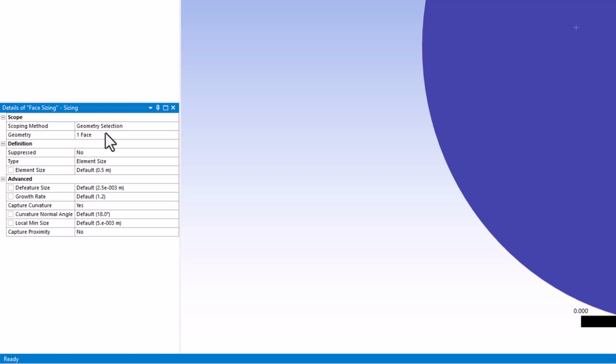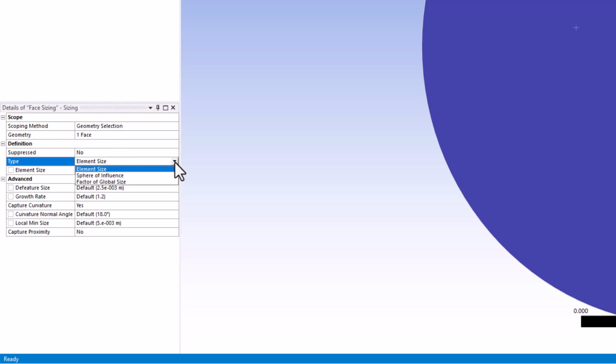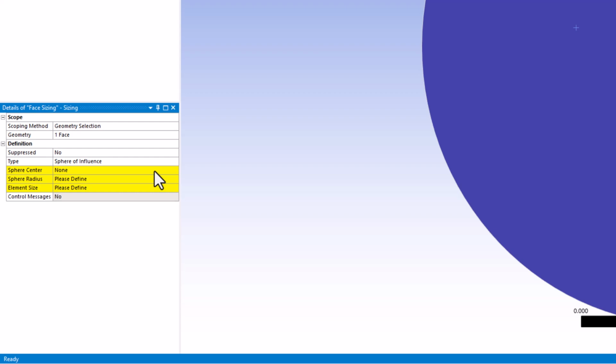Instead of choosing a specific element size, we want to select a specific region over which to refine the mesh. To do this, change Type to Sphere of Influence. We can see that we now have to specify a location for the center of the sphere. To do this, we want to create a new coordinate system with its origin at the desired location.